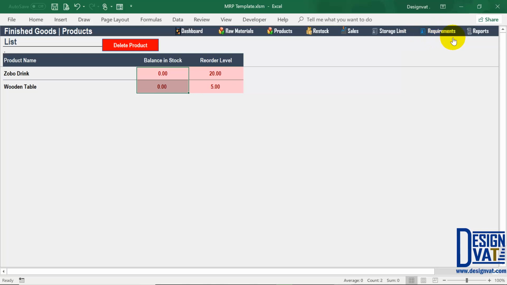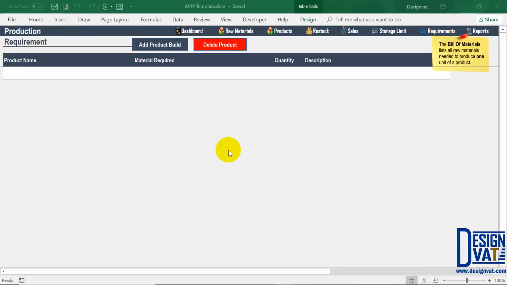Now, to do that, you simply go to the requirements section of the template. So now we're in the product requirements section. Now this is where you document the product structure of each end item. Now by end item, we mean your finished goods. So here you need to list all raw materials with their respective quantities that you need to produce 1 unit of each of your products. It's also referred to as the bill of materials section, and the note here tells you that this is where you list all raw materials needed to produce 1 unit of each product.